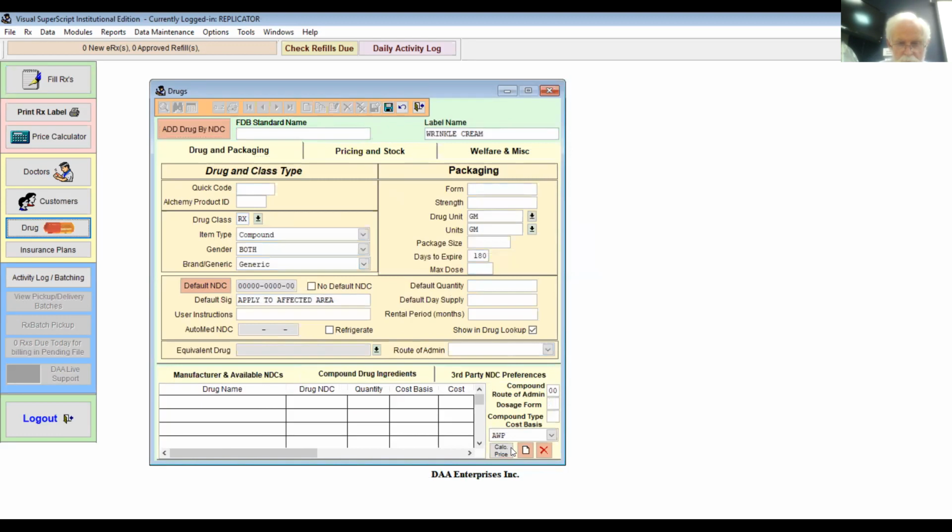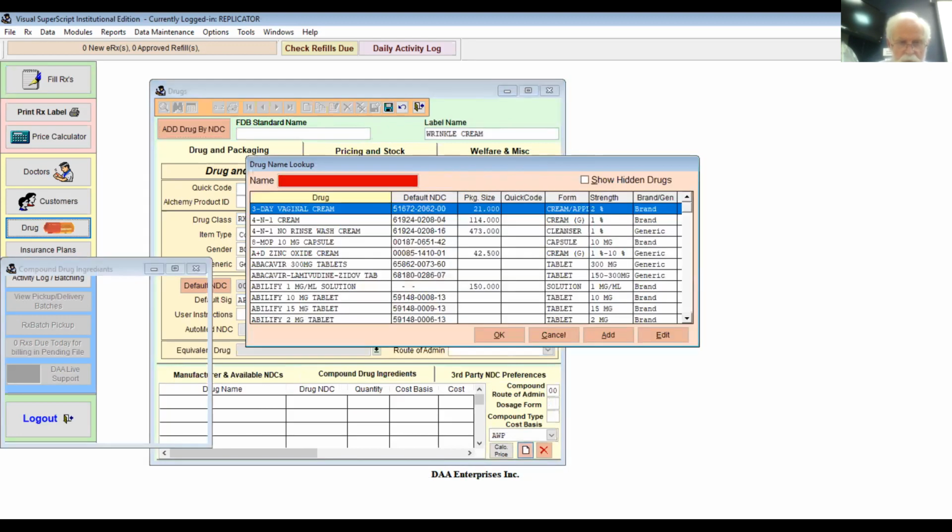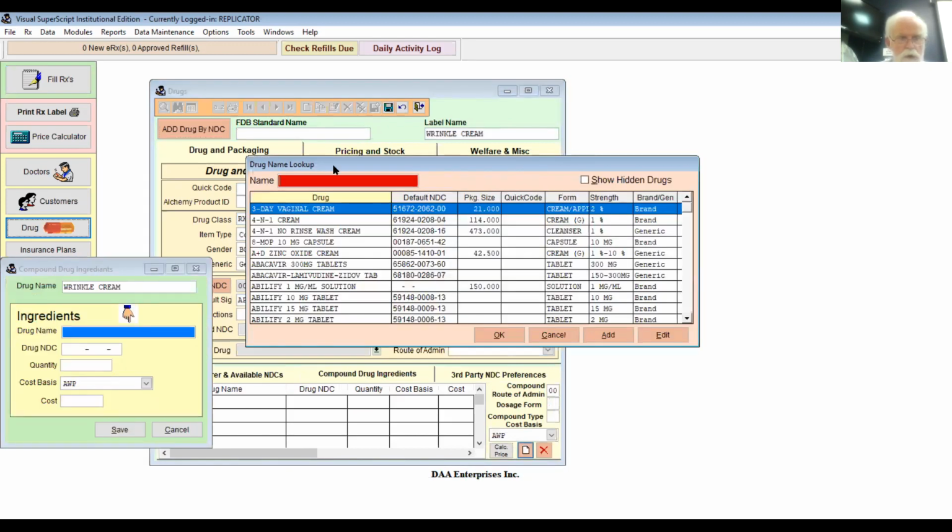The way to add a component is to add a new component. You get two screens that come up, drug name lookup and compound drug ingredients. This screen is not active until we actually choose something off this list. And we want tretinoin from the list.